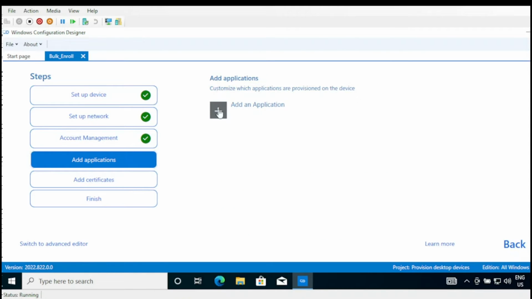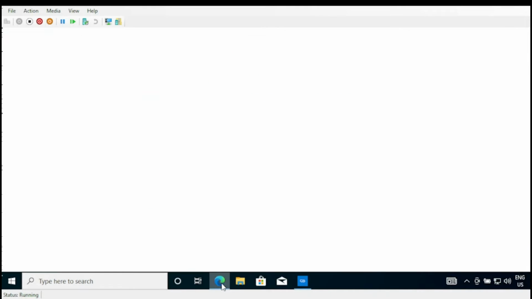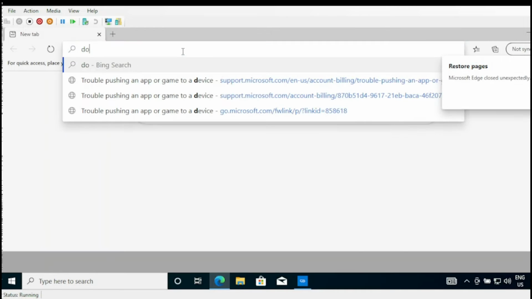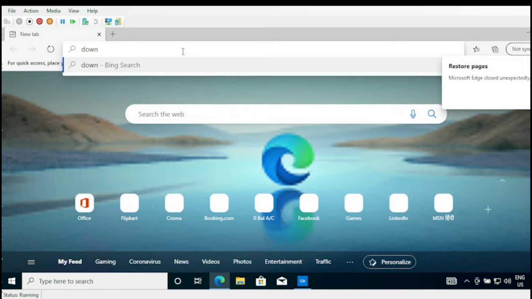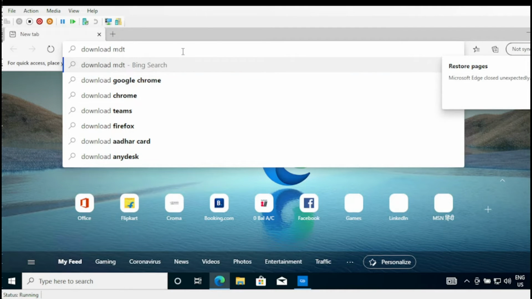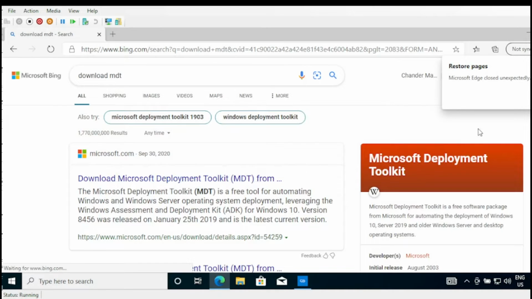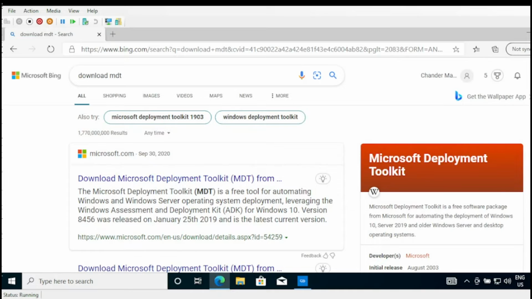Now I can do some other steps, like adding applications. If you want to deploy an application, I can add an application. Let's add one application to show you how we can add it. I'm just going to download a simple application. I'm going to download the Microsoft Deployment Toolkit package.